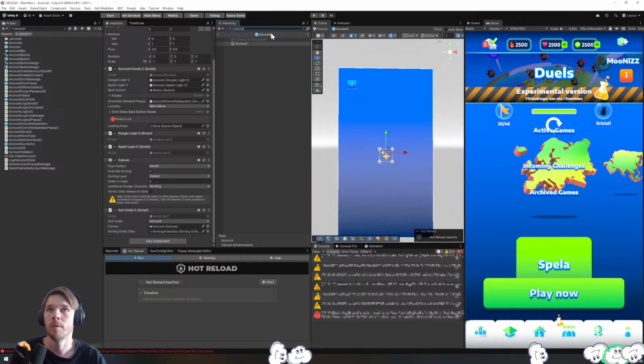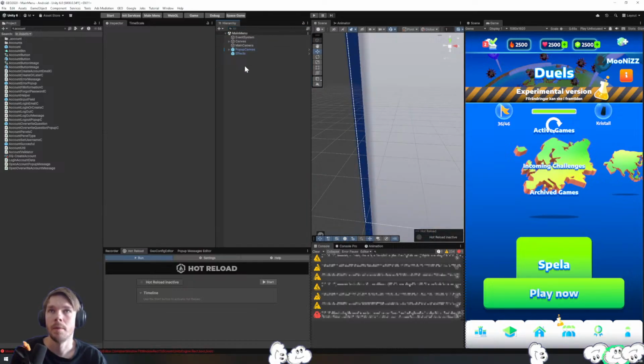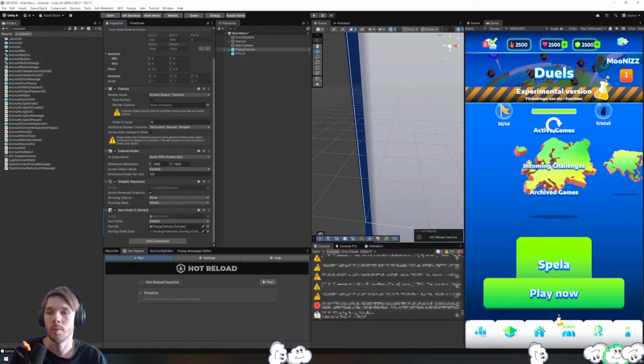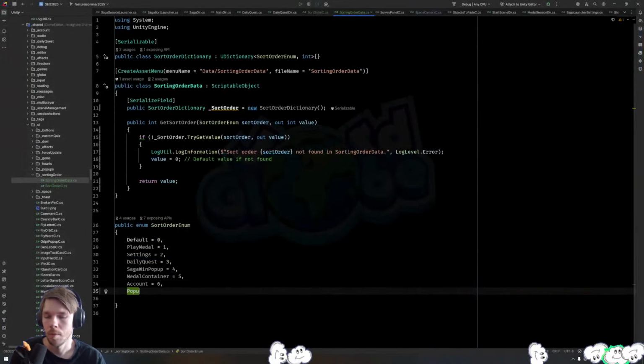The canvas. Do we have more than one? No, we don't. So that's good for the account. Pop-up canvas has a one as well. Then we need the pop canvas.